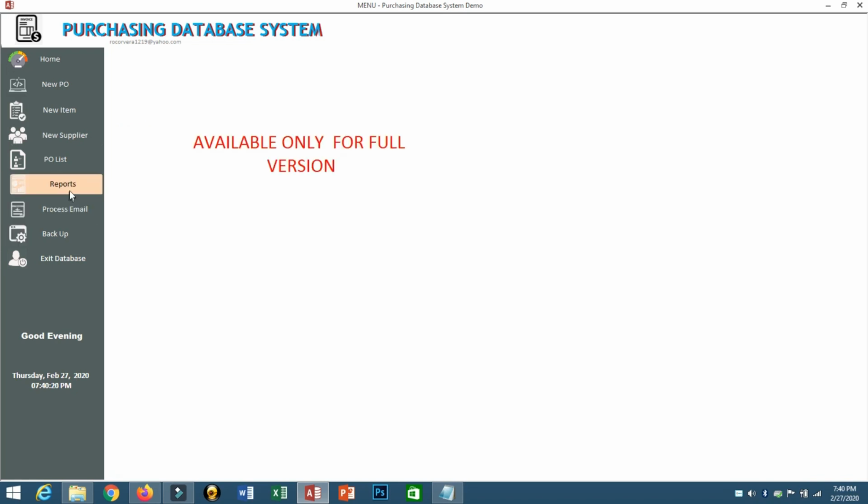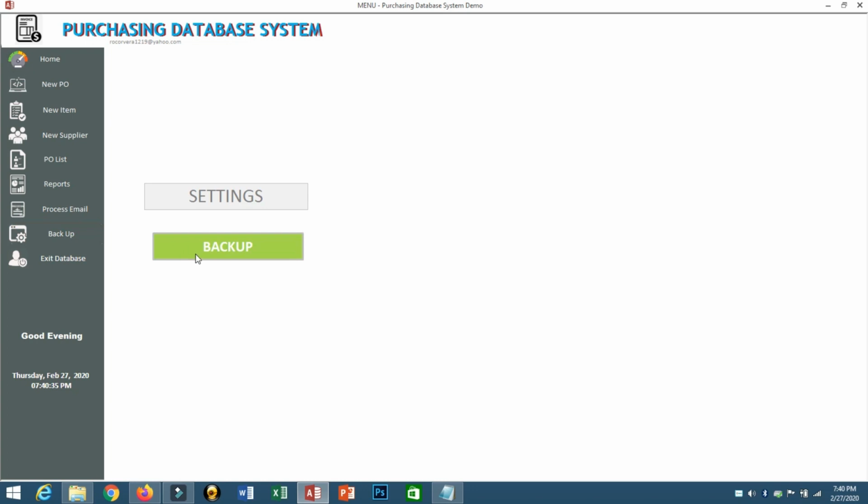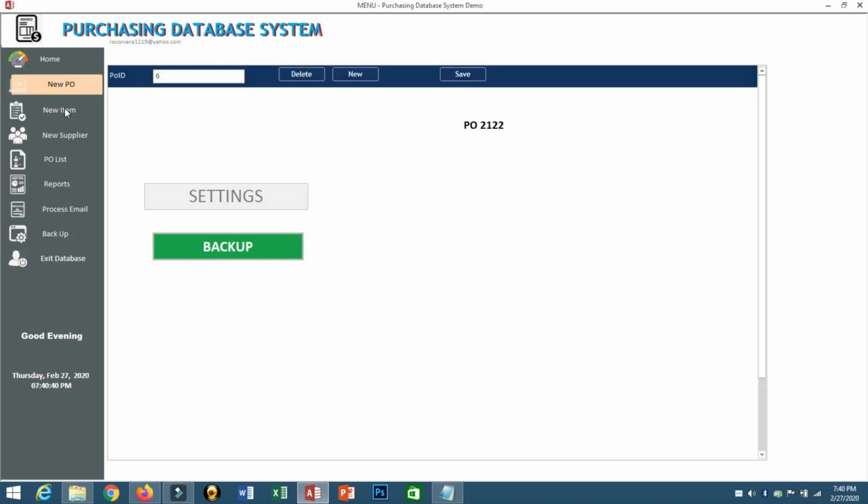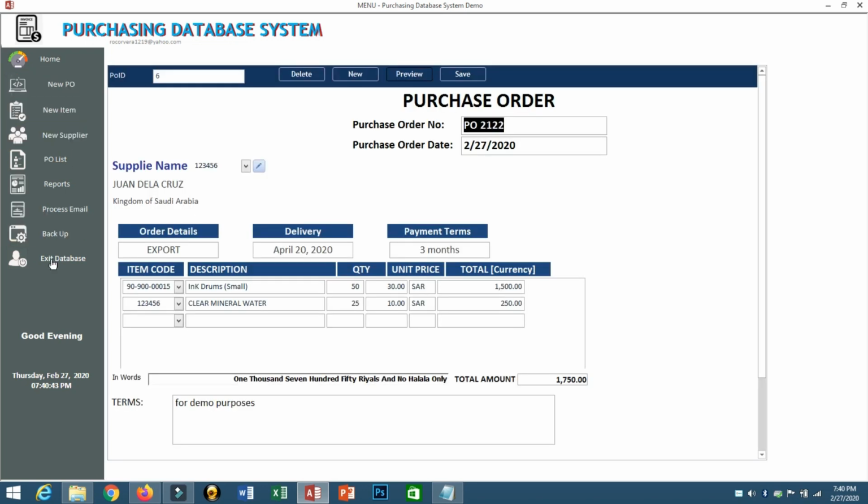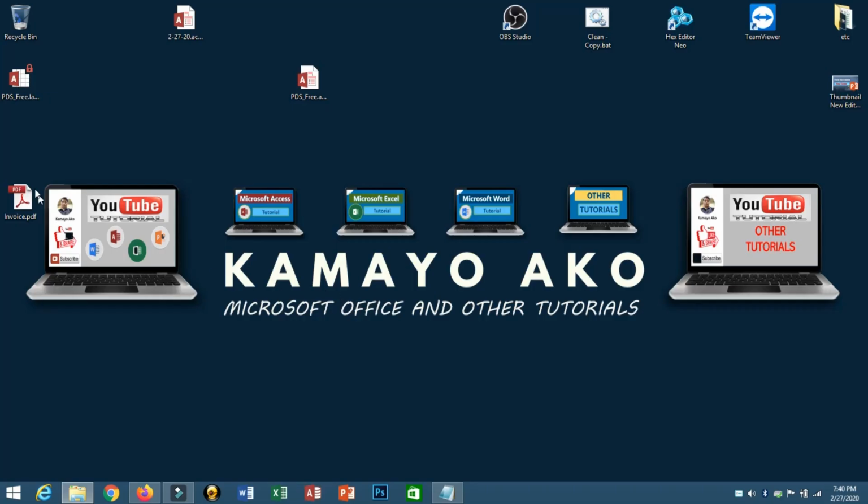And here is not available because this is a demo, and also process email. This process email you can send directly to the supplier, and you can also use this backup as what I have shown you before. So this is it. I will exit this one, then you can edit this one.